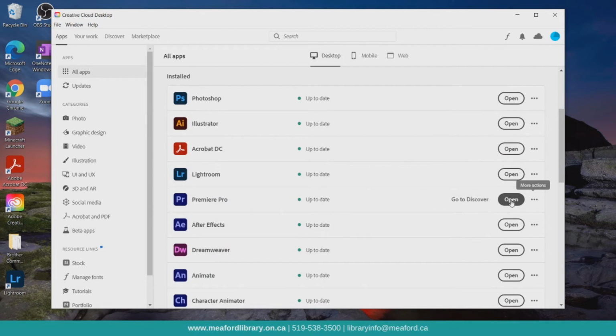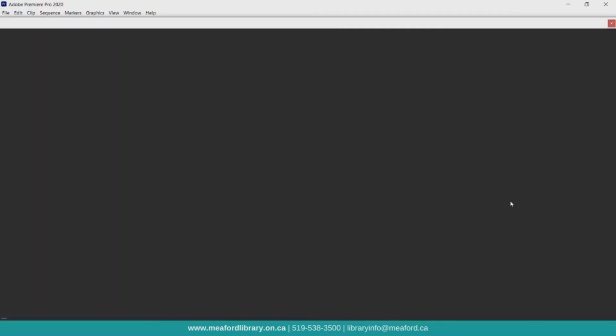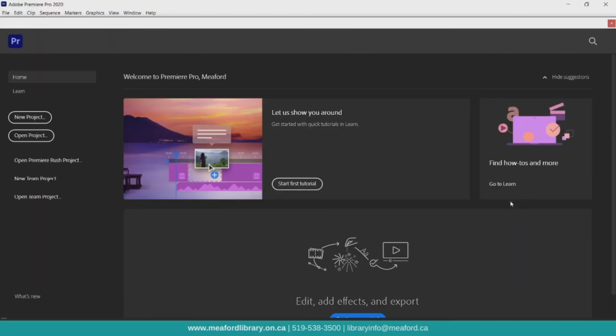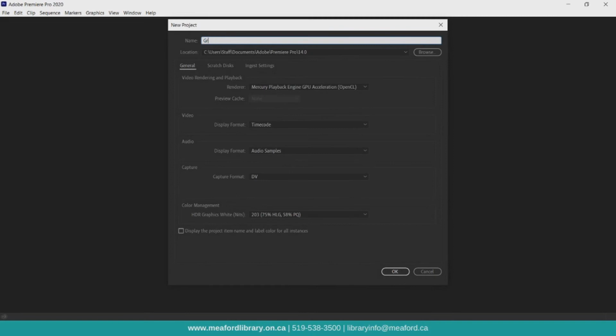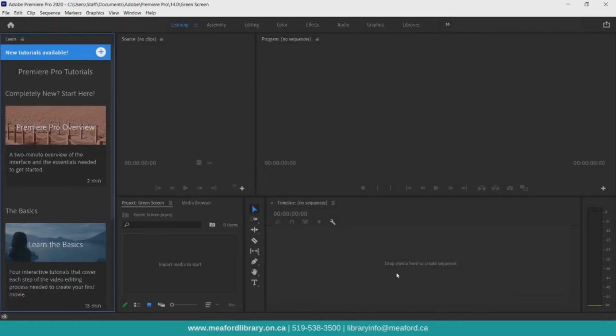Now we'll remove the background from a video. To do that, we'll be using Premiere Pro, which you can access from the Creative Cloud desktop. Let's open a new project. I'll just name the project Green Screen and then leave the rest of the settings at default. Here is the Premiere Pro interface. I'll be posting another video on how to use Premiere Pro in depth later this month.